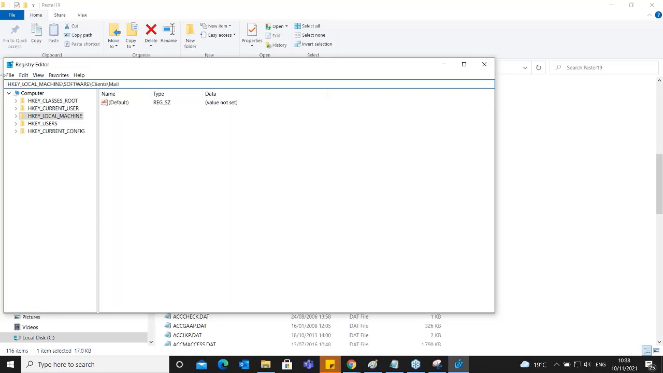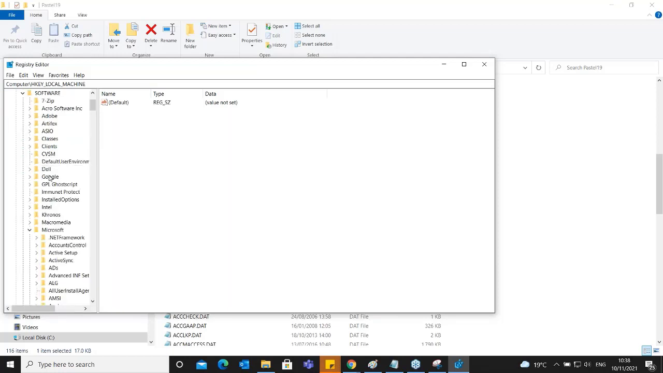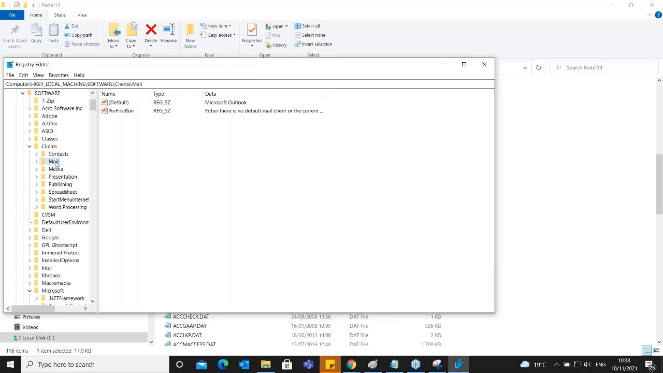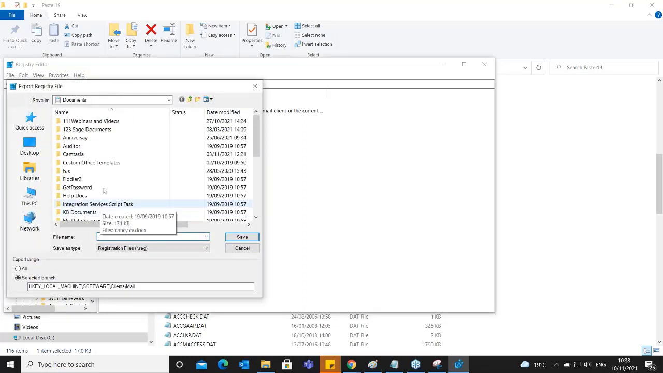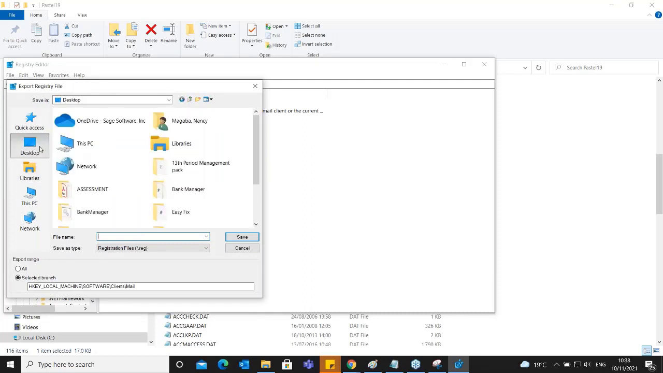Okay, now I don't know why I can't go in. I'll probably have to go into it individually. So where we're going is into HKEY local machine. Under HKEY local machine, we go into software, we go into clients, then under clients, we go on to email. On that key, you right click and export the key. This is the current key that you've got for your Outlook. So I'm just going to save that on my desktop.